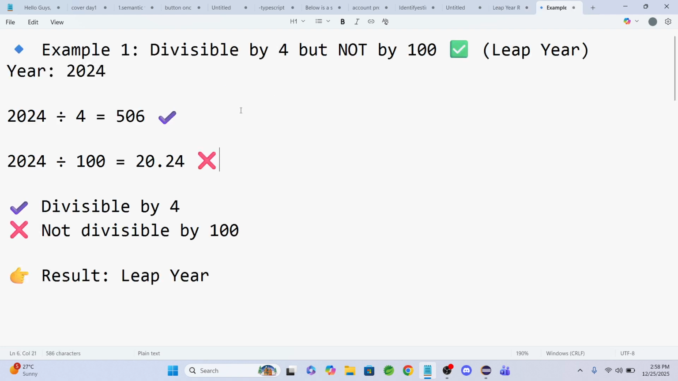Then we go for some examples. Divisible by 4 but not 100. If you take the year 2024, it is divisible by 4, 506 times. As a year divisible by 4, it has to be not divisible by 100, then only we can say that the given year is a leap year. If 2024 is divided by 100, it gives the remainder 24, not 0. So you can say that it's a leap year.